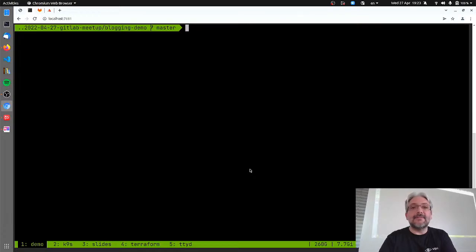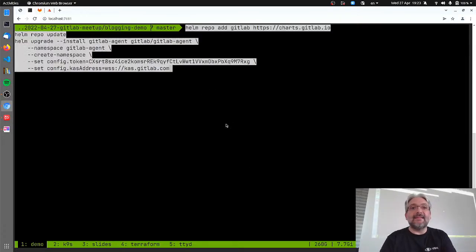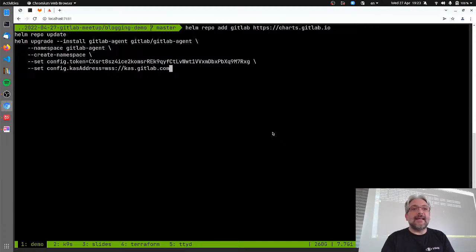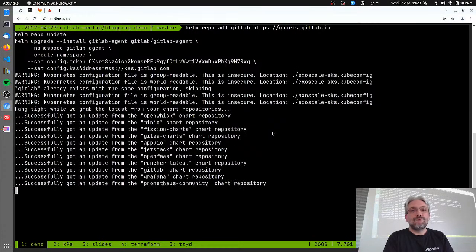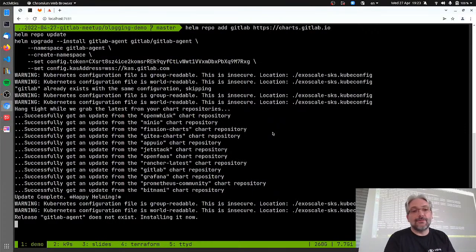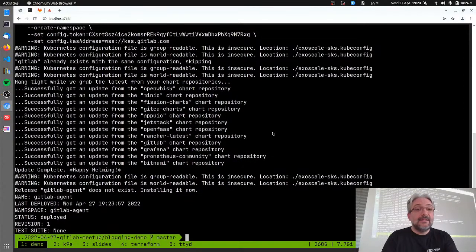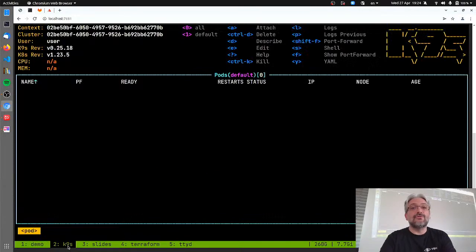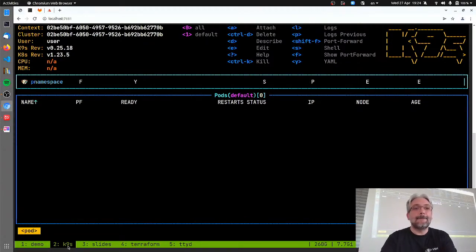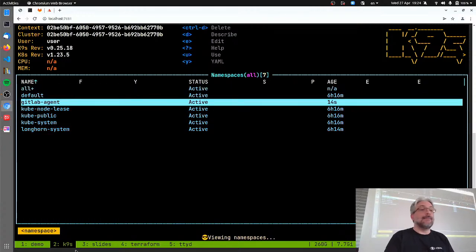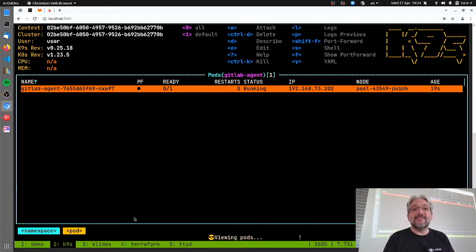and here I'm just going to paste this command and enter. So hang tight while we grab the latest from your chart repositories. Installing it now. Of course, there was no GitLab agent. Here we have namespace gitlab-agent. Very good. So let's go to K9s. Let's see the namespaces. If I see the namespaces, I see a gitlab-agent namespace right now that wasn't there before. And here I see the GitLab agent, which is still not ready, but it's running, and now it's ready. So now it's good to go.